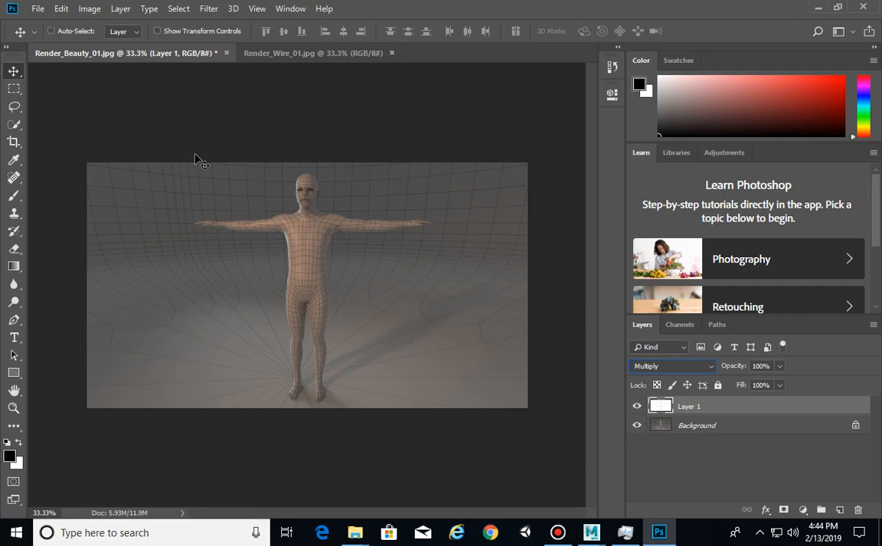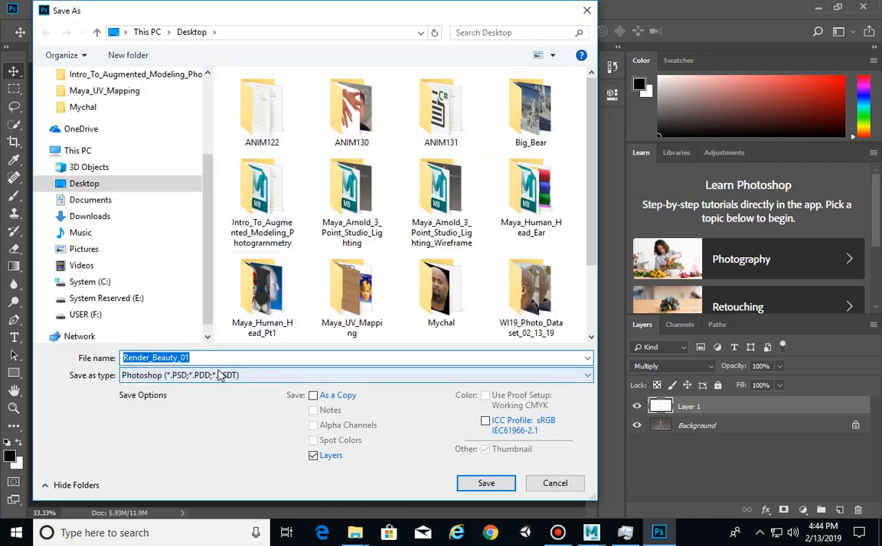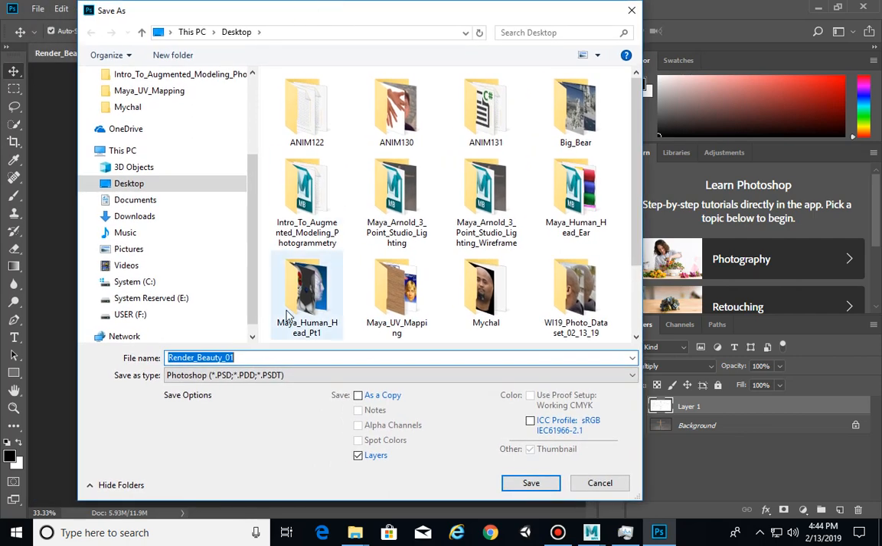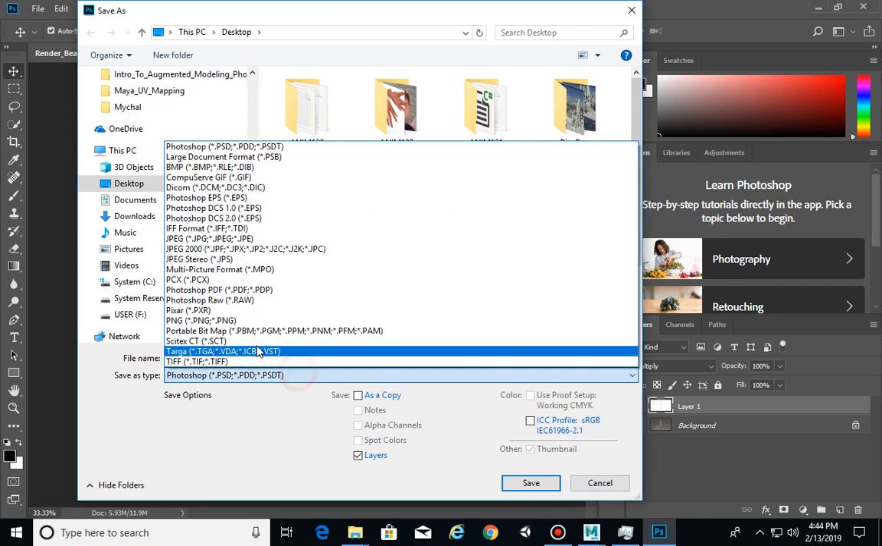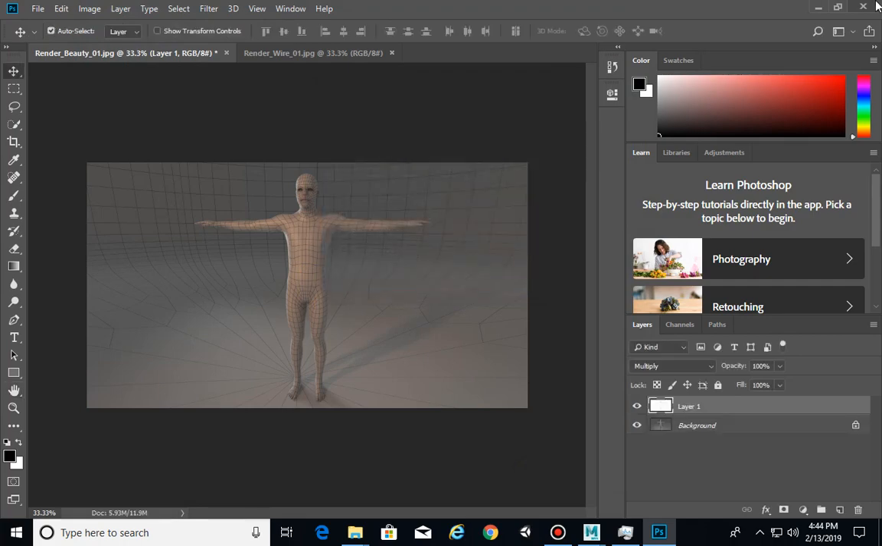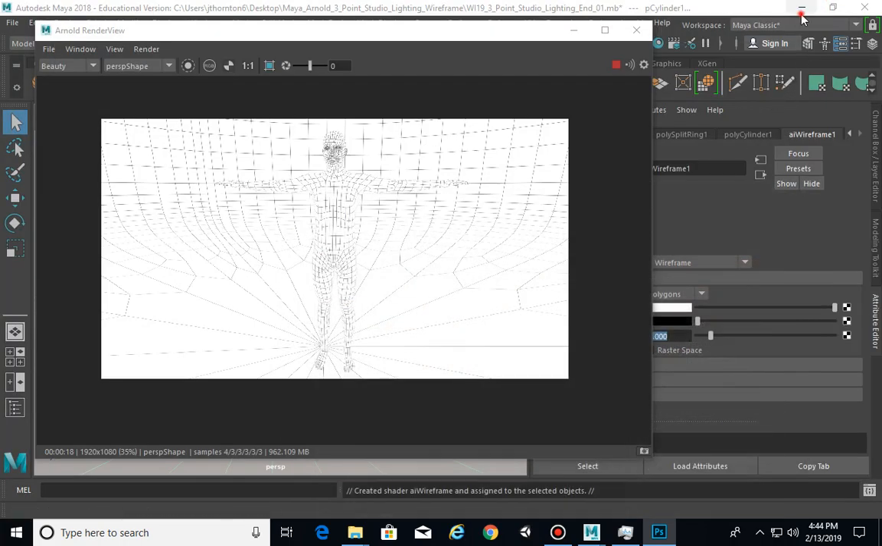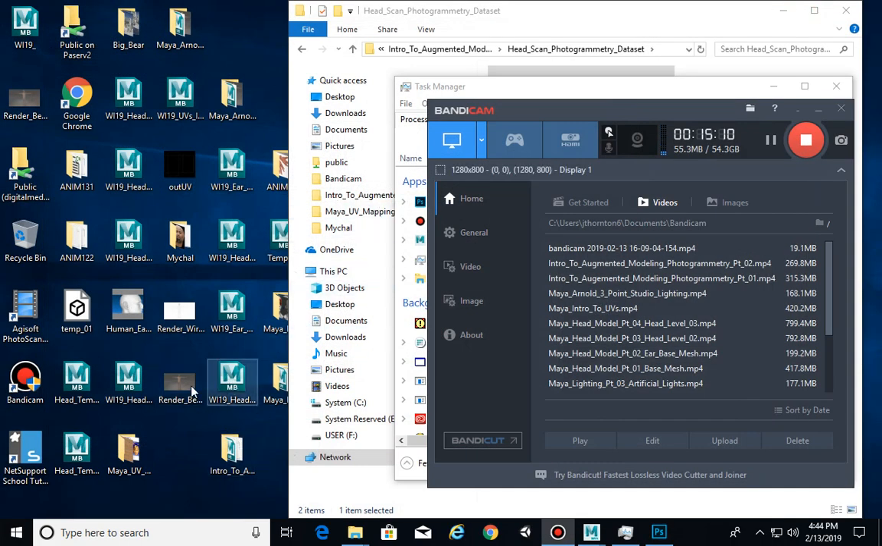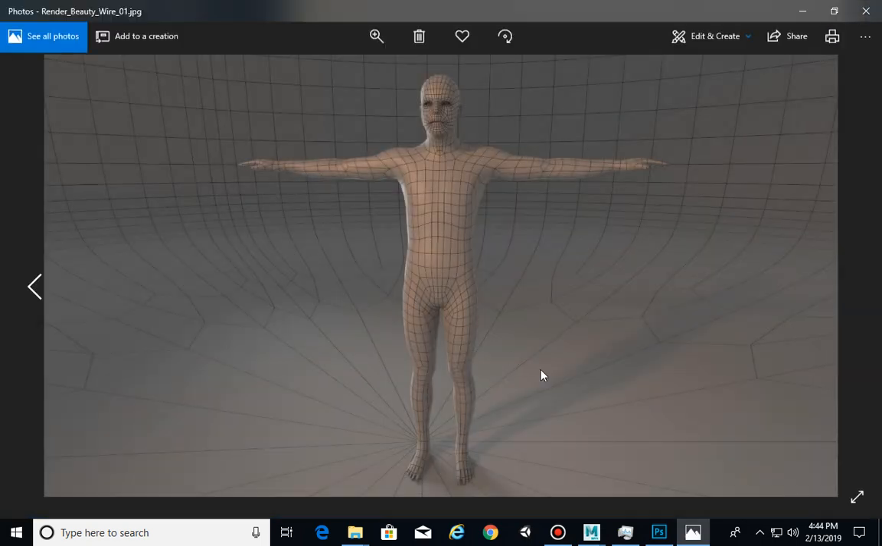And then I'm going to hit Control-Shift-S to save a copy of this image. And I will call this one render beauty wire, and then I will save it as a JPEG. And then now this is what you would turn into me. So this is my finished render with my lighting and my wireframe all in one.